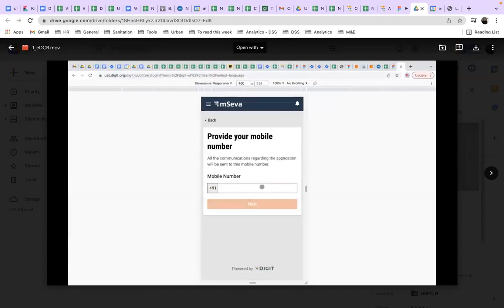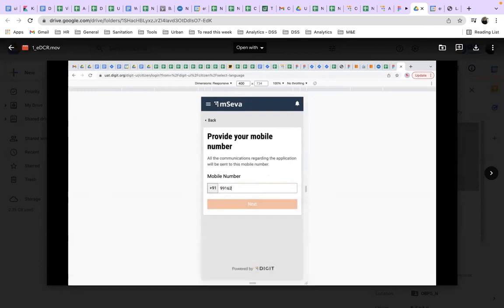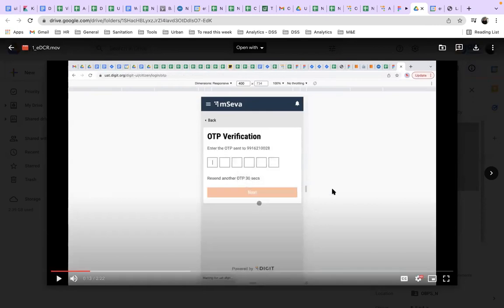So here, this is from the architect login. So he or she will enter the mobile number. So first, you need to get yourself registered as a stakeholder in the system. And then you can proceed to create the EDCR scrutiny.